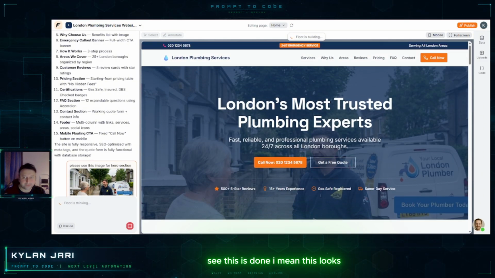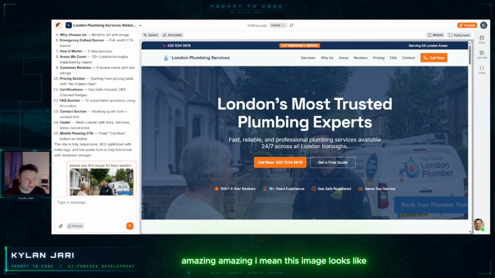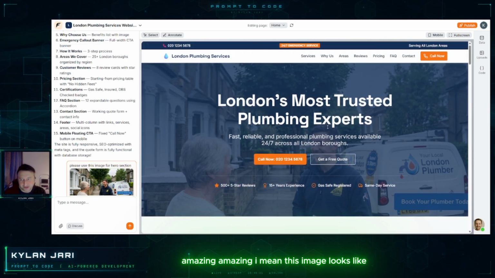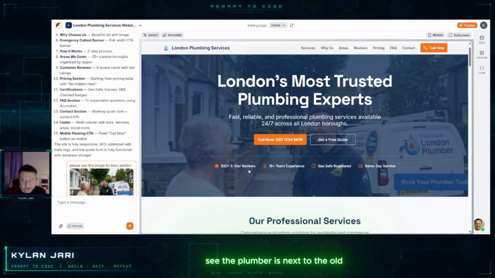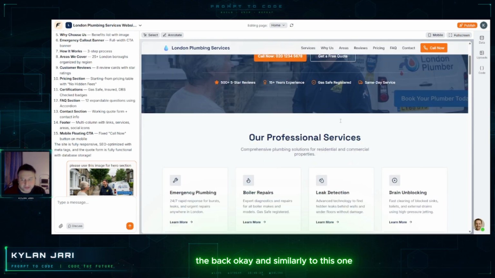I mean, this looks amazing. This image looks like 50 times better than the other one. I mean, the other one was okay as well, but with this one, you can see a plumber is next to the old lady and with their van at the back. Okay.